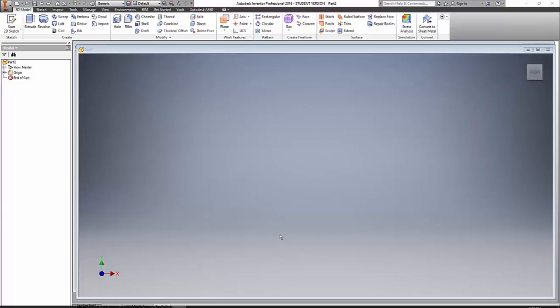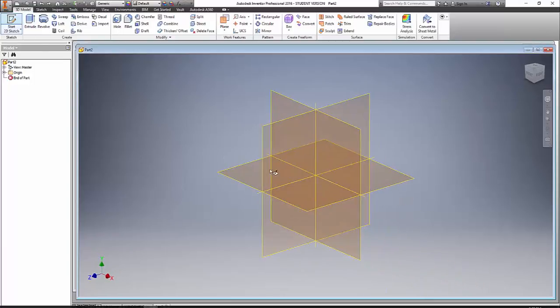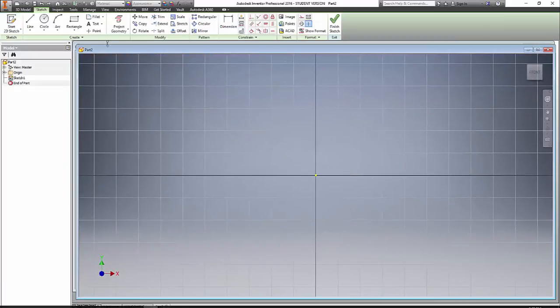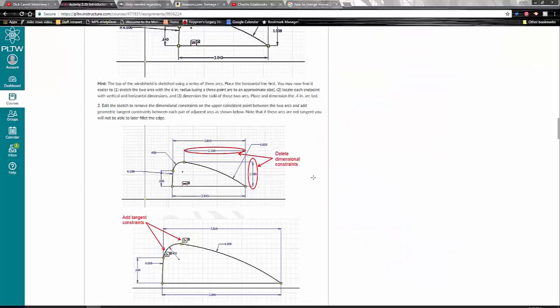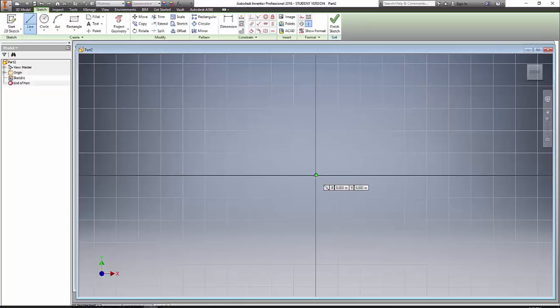Okay, so we're going to go through how to make our windshield here in Illustrator. Start with my sketch here, my XY plane, and we're going to draw a line here, and our dimension here is 3.04. So here and out, 3.04. Make sure our line is straight.